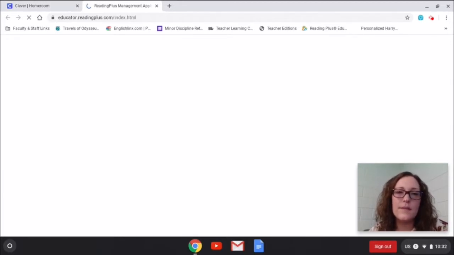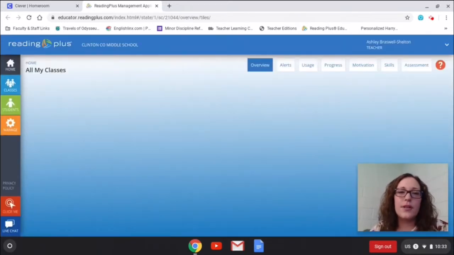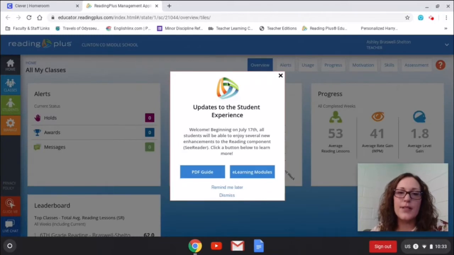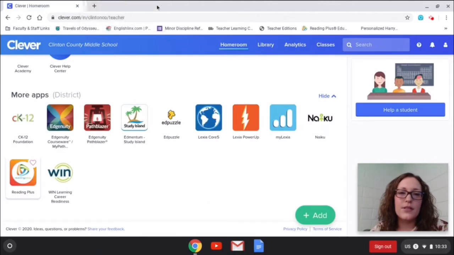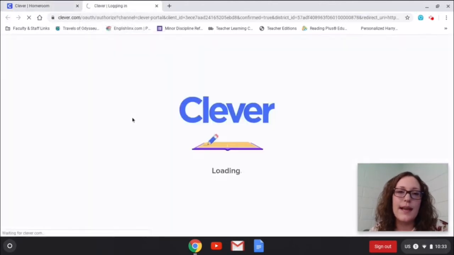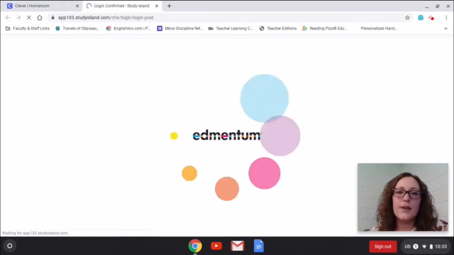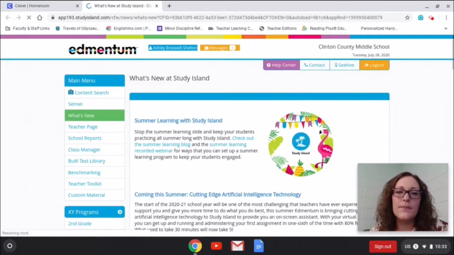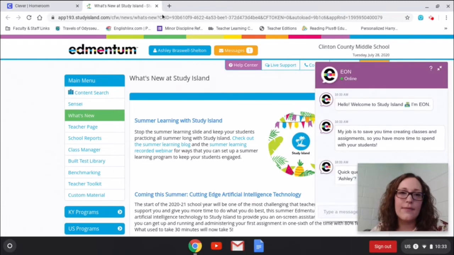I've chosen Reading Plus. It will pull up what the teacher page looks like, but for your student it will pull up their own personal page, and their assignments will be on that for them to do. It's just like if you pull up Study Island. They shouldn't have to log in again because they're already logged in through Google with Clever, and it will again take them to any assignments that they have.